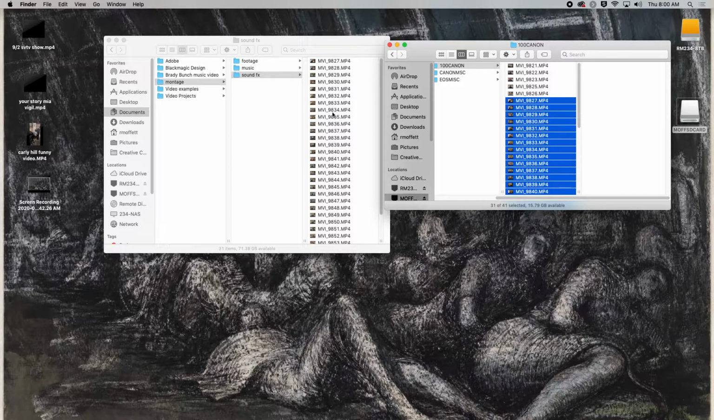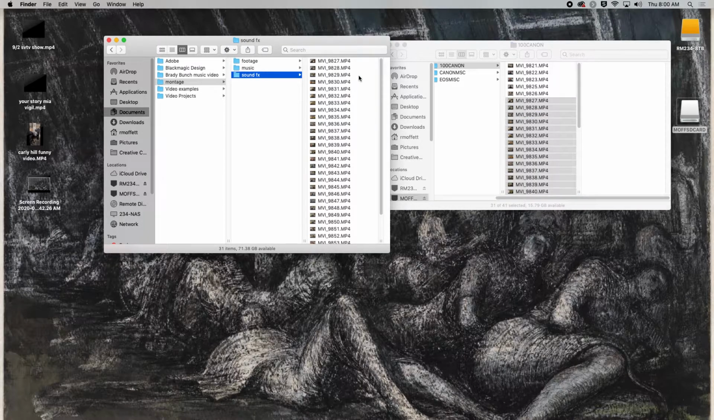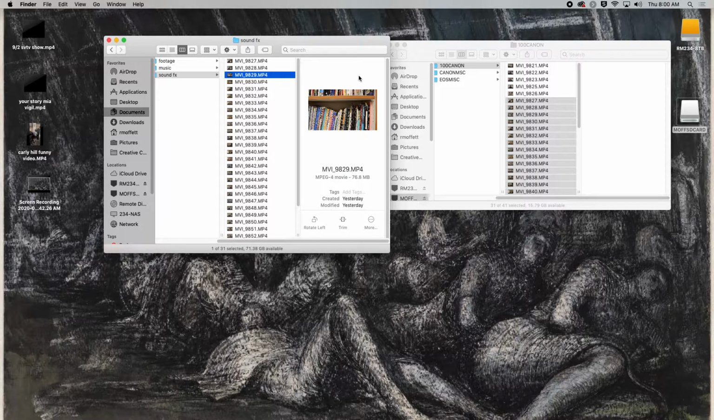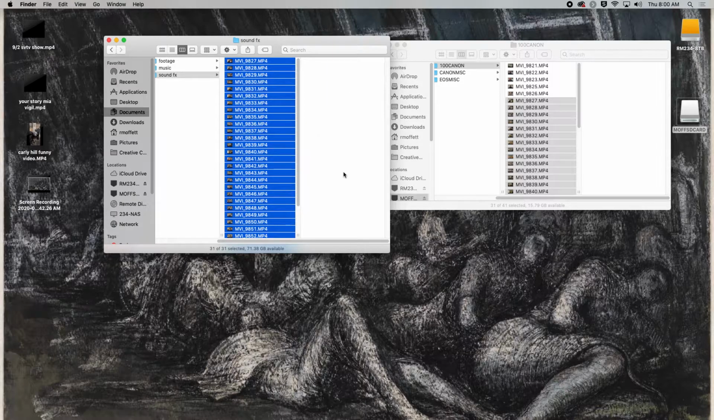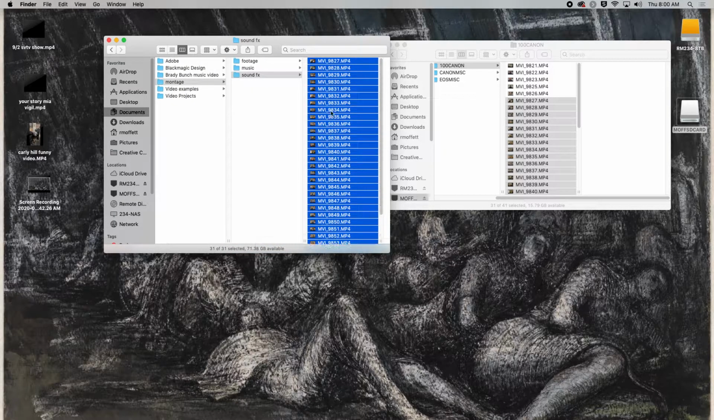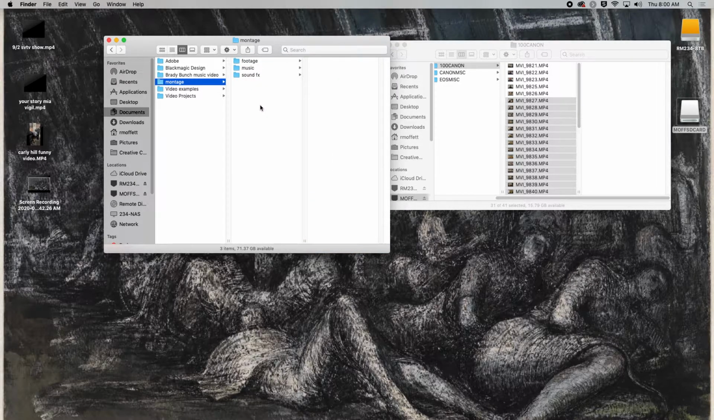Alright, here we go. Now it's all copied over, but remember it's in the wrong folder. So let me just select everything over here. Another way to select things is you can do Command A. That selects them all. And let's drag that over to the footage folder. There we go. That's in the right folder.